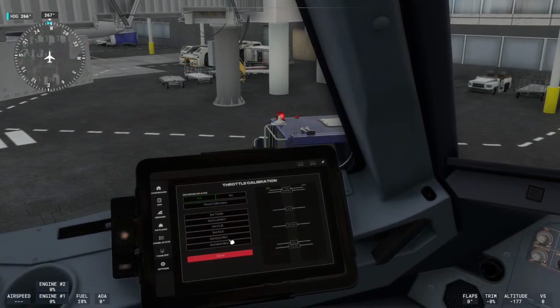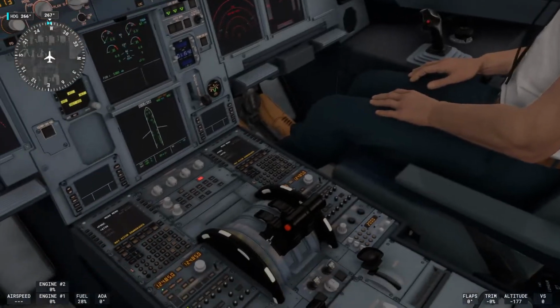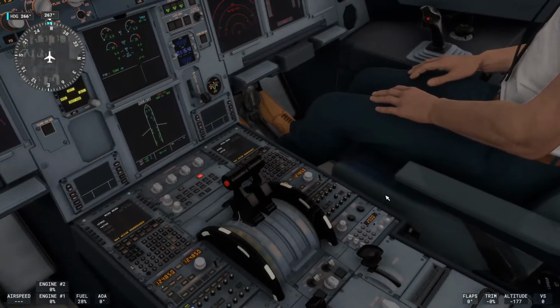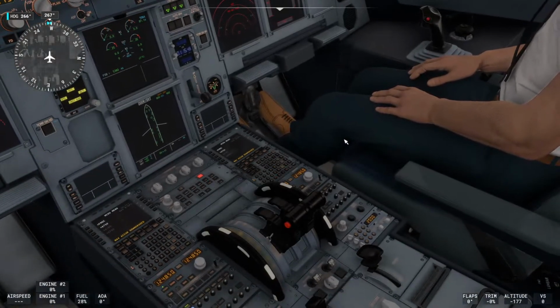Max reverse is down here. That should be idle. Now, today or all day. If it does not work for me, I'm going to shoot it, honestly.